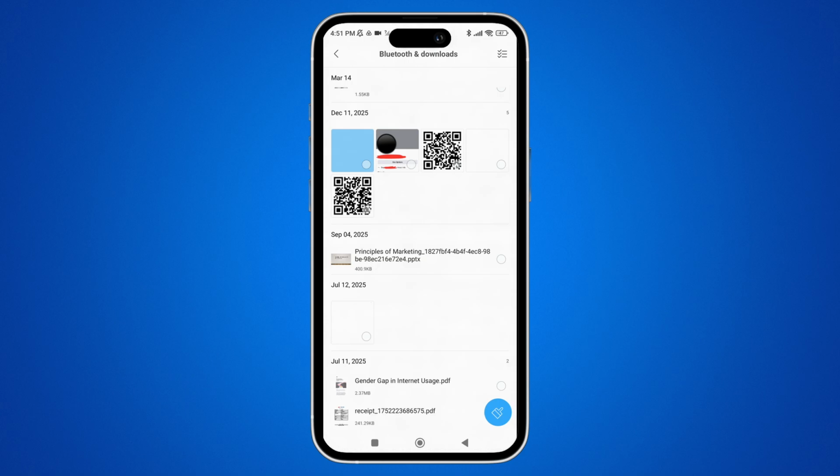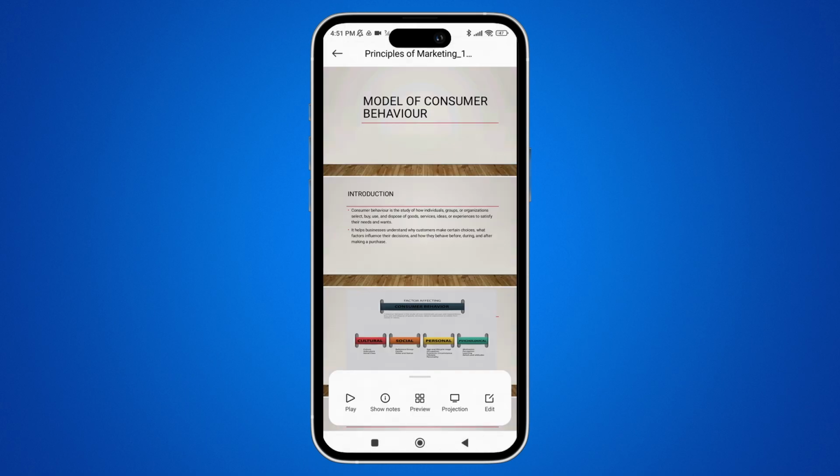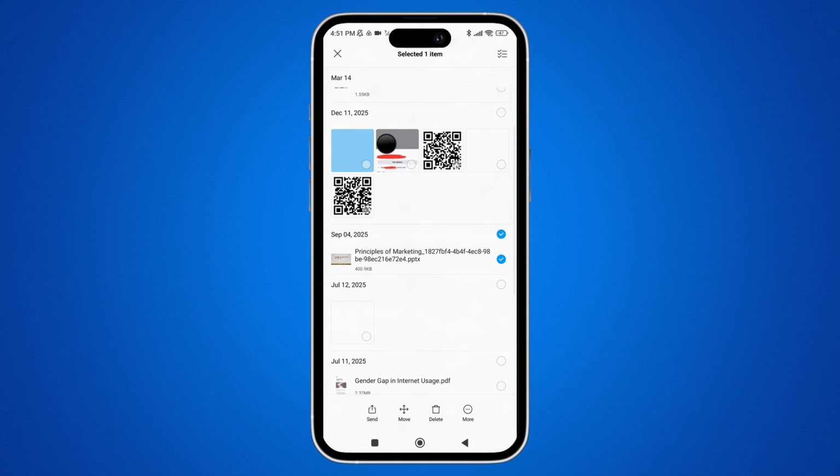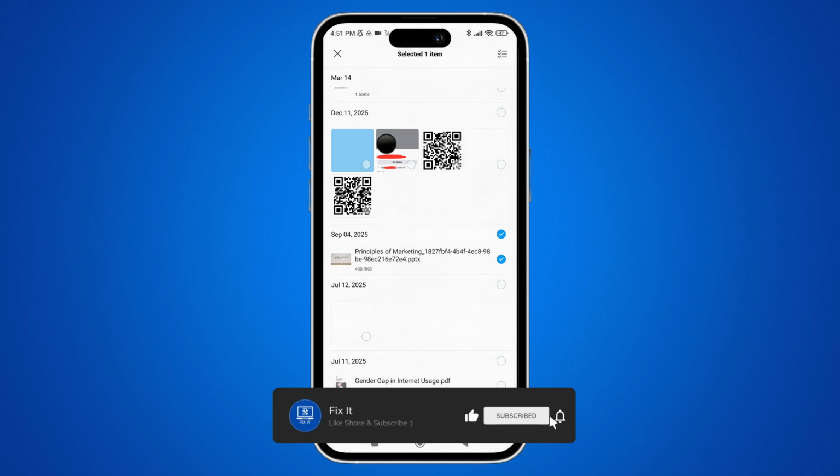You can just tap on any file to open it, or you can press and hold a file to access options like share, move, copy or delete. And that's it. That's how you can find downloaded files on your Android phone.